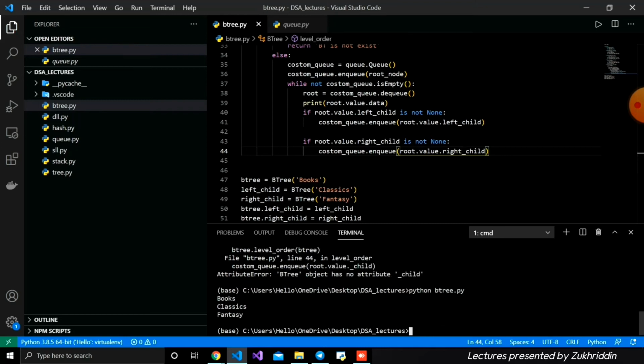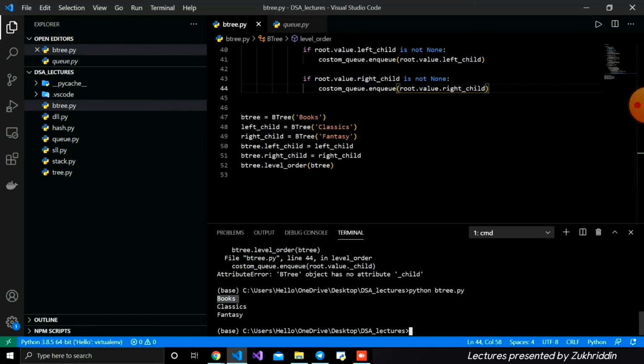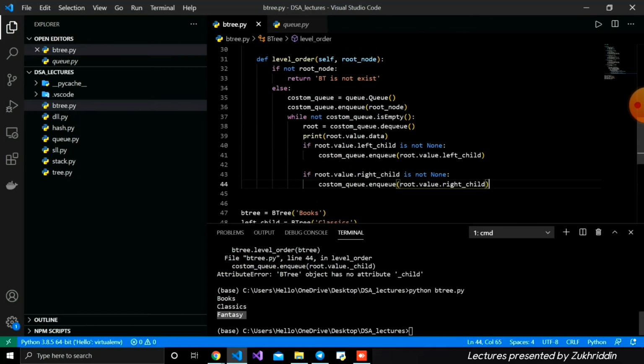Let's run it. And okay, you can see it starts from the root, and then the left child and then the right child. It looks like this. Okay, and this is all about traversal, how we are iterating our binary tree. And then let's create our next function, which is searching. How we are searching our binary tree.